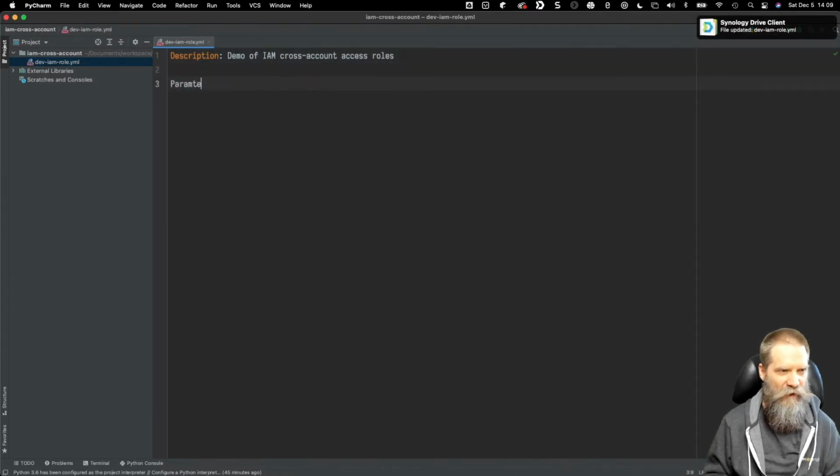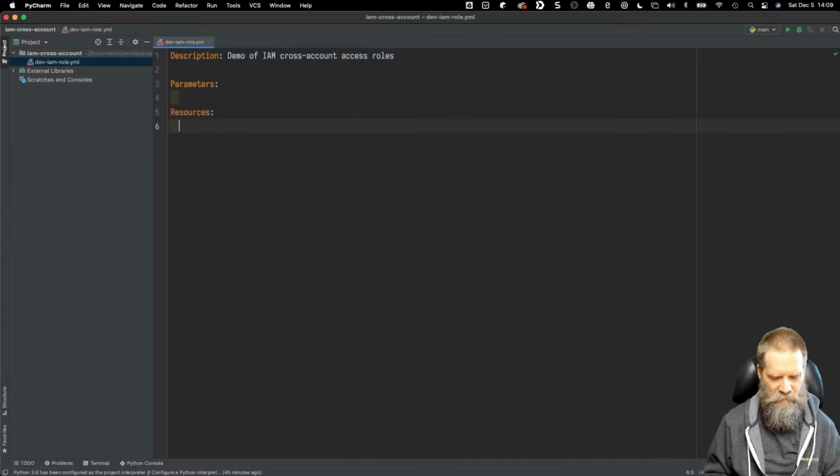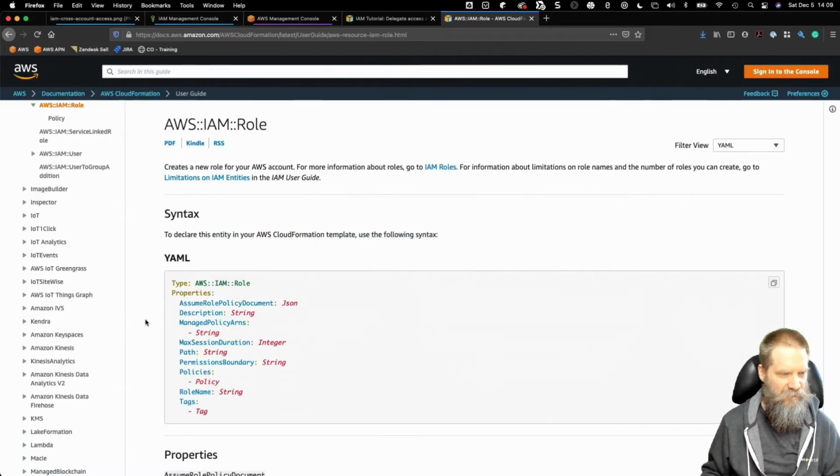And we may need some parameters, so I'll just put these in as a placeholder for the time being. And we're definitely going to create at least a couple resources. So the first thing is we're going to create a role. Oh, sorry, I had that right the first time. And then we have some properties to define for this role. So let's have a look here. We'll go back to the documentation.